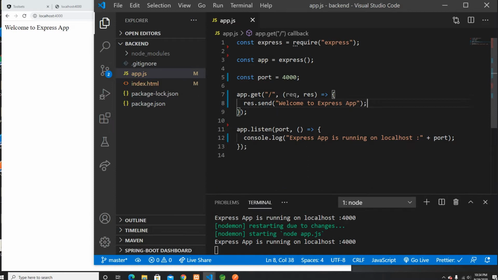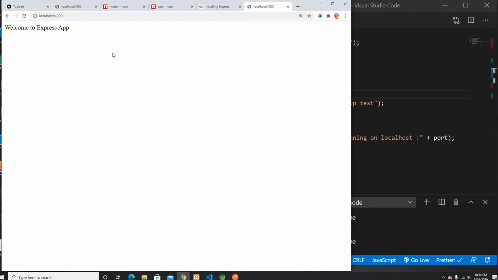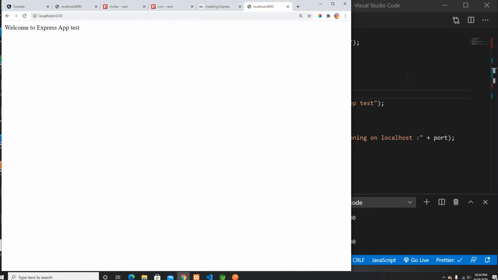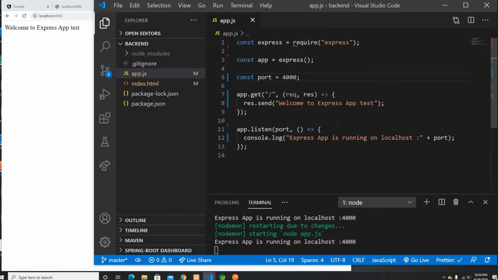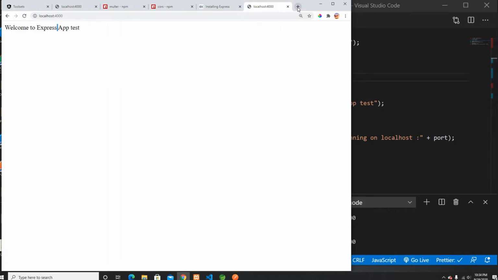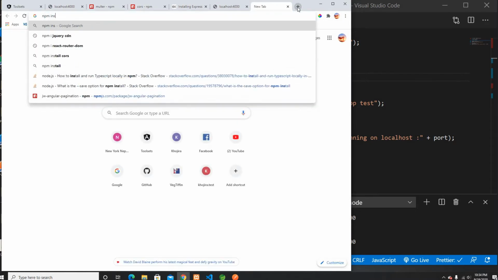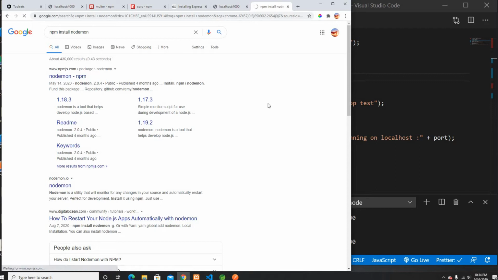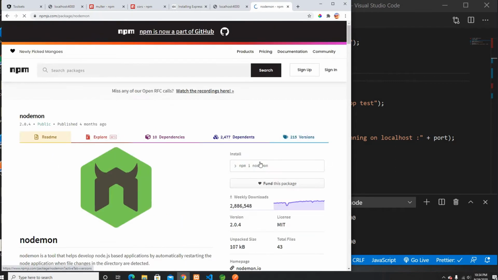If I change something here, it will reload, and yep, it has changed. I just need to reload this page. So it will work. You can install Nodemon using npm install nodemon. Okay, here it is, npm i nodemon.